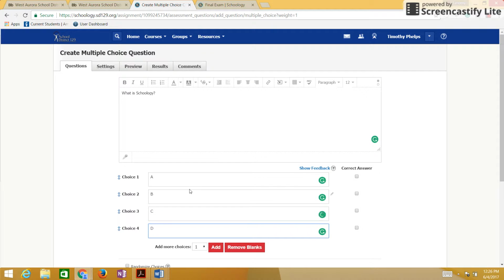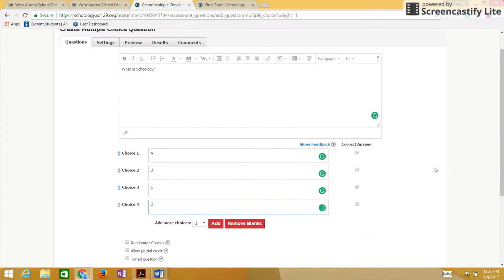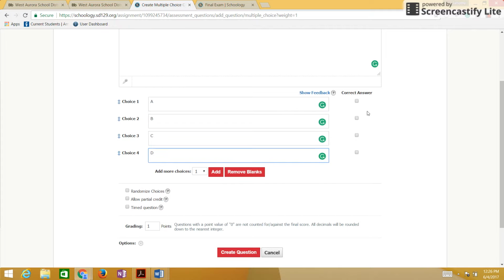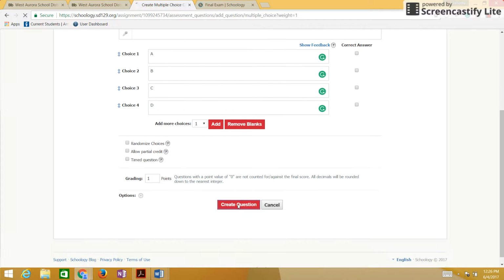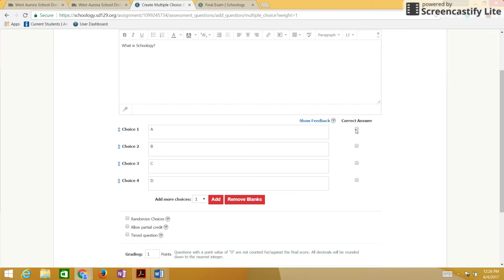Obviously, you would have an actual foil and an actual right answer here. For the sake of time and simplicity, I'm just going to make mine A, B, C, or D. The nice thing here is if you forget to click a correct answer, you'll hit create question, and it'll remind you that you have to have at least one correct answer. So we'll say my correct answer is A.